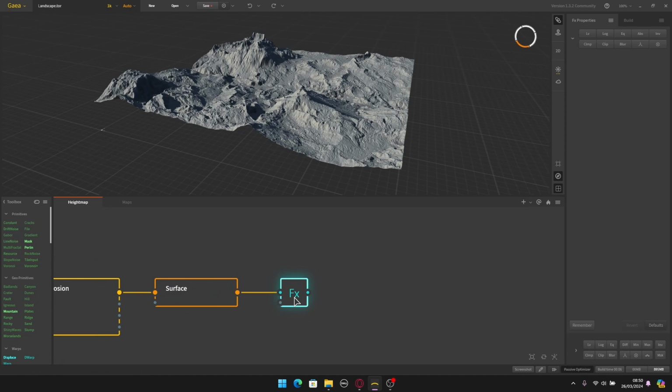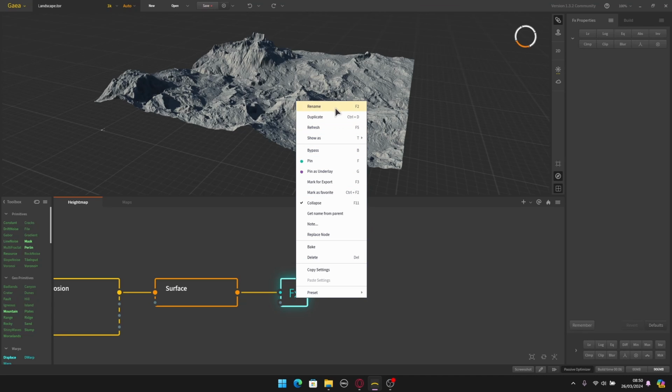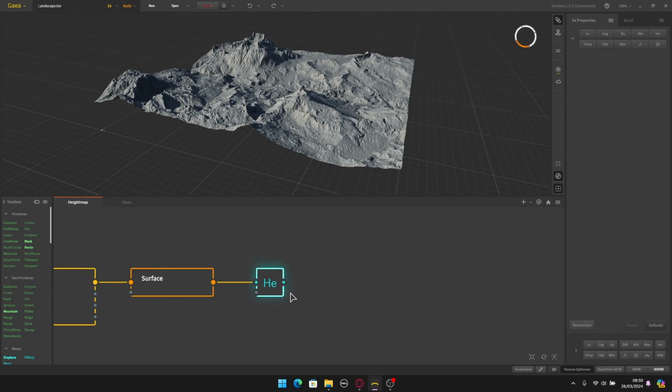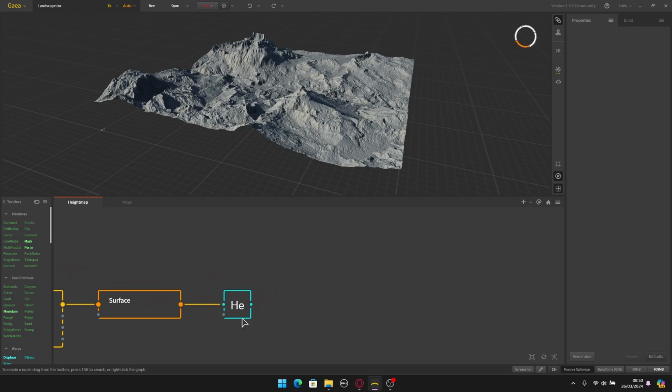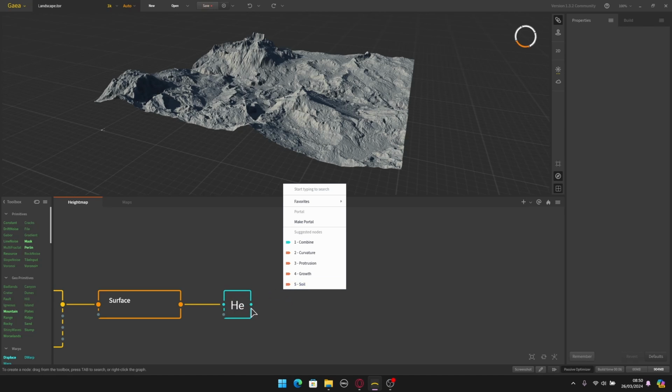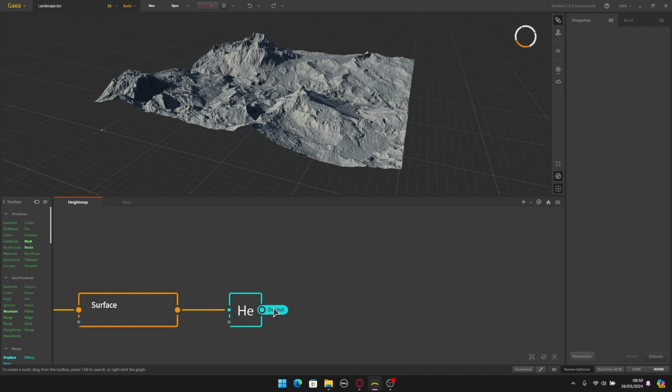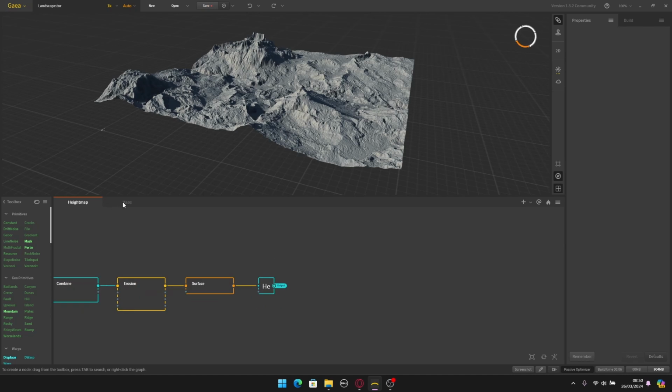So here, let's right click on this FX node and rename this to height map as well, because essentially this is the height map. And now we just need to create a portal on this. From the output here, we just need to drag, and from the options, just click on make portal. There we go. Now we have this output here, and this is a portal with the name height map. From here we can get this information using the same name.